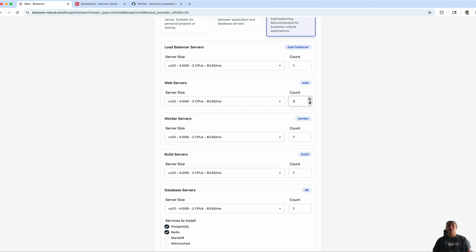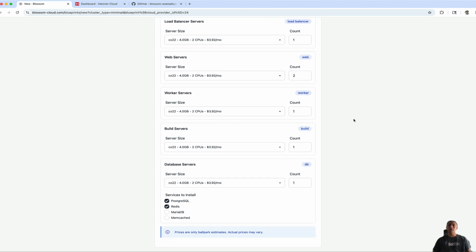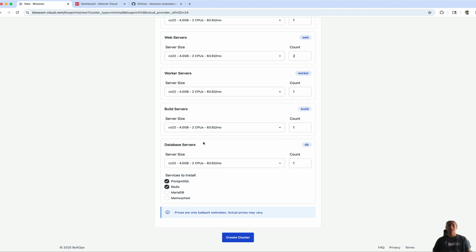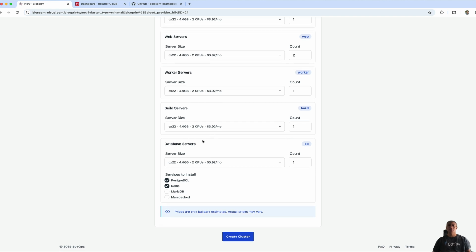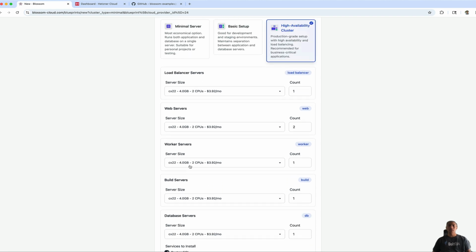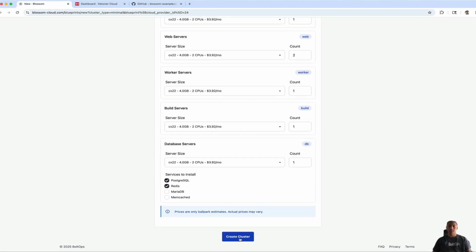You can add more web servers if you want. A separate worker server, so your background jobs don't affect, let's say, your web requests. And a separate build server that builds the Docker images, and a separate database server because you want to keep the state on a separate server here. And then we're going to install Postgres and Redis. For this video, I'm going to go ahead and use this highly available cluster right here. So I'm going to click create cluster.